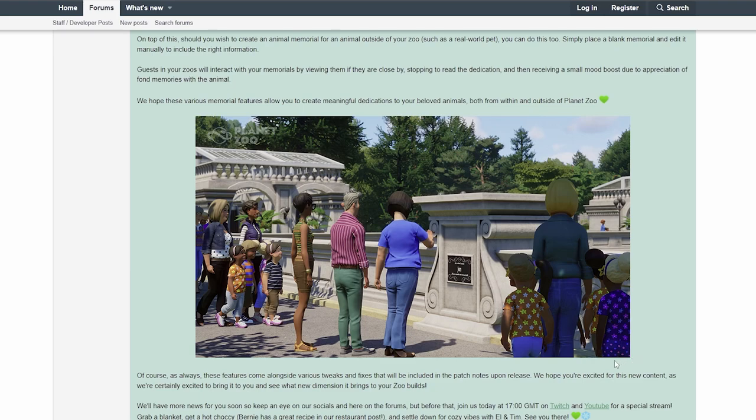On top of this, should you wish to create an animal memorial for an animal outside your zoo, such as a real world pet, you can do this too. Oh, that's so sweet. Simply place a blank memorial and edit it manually to include the right information.